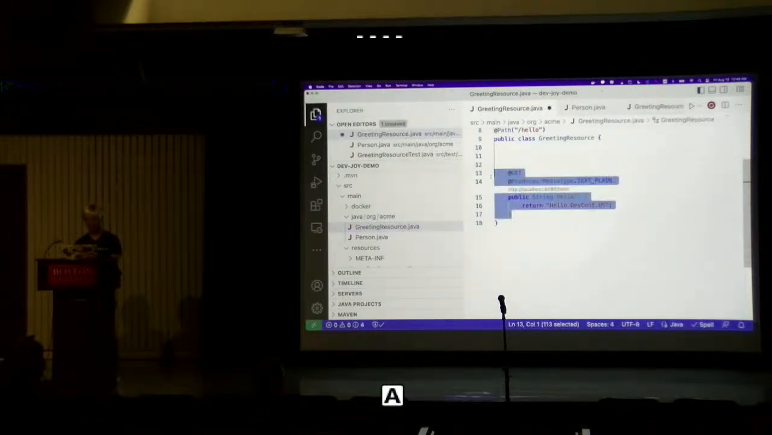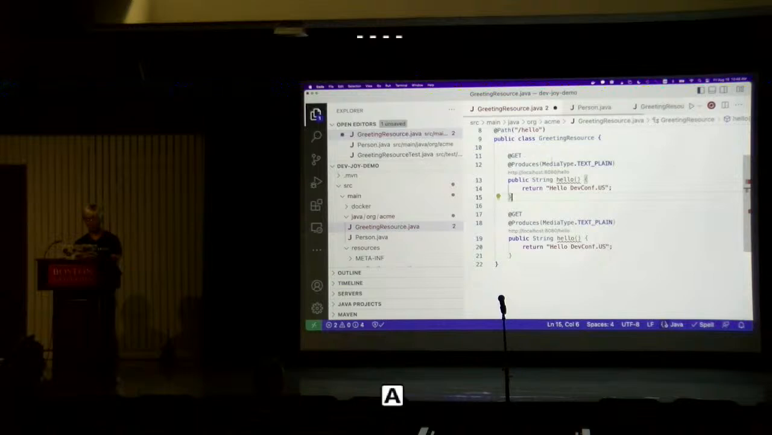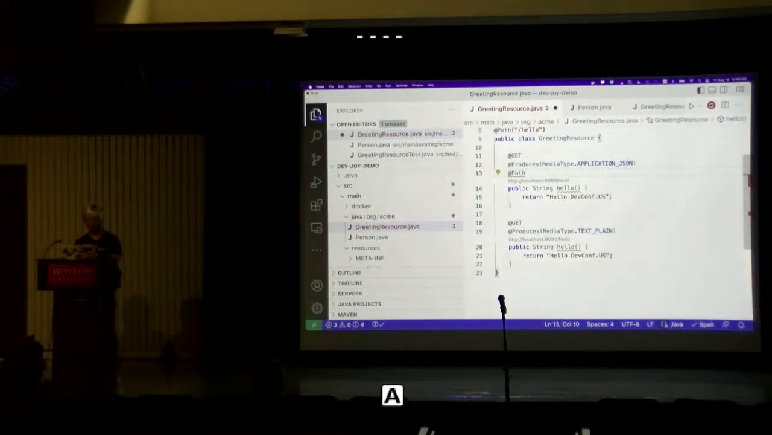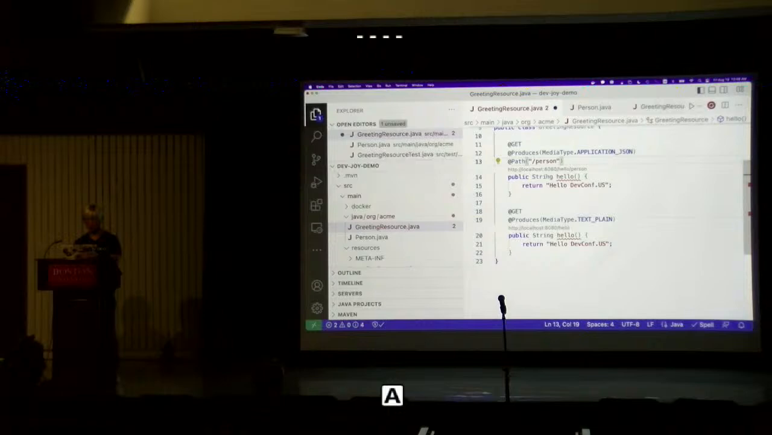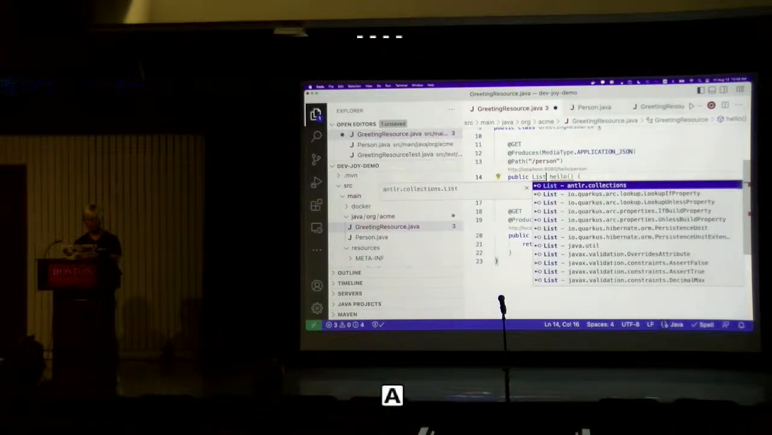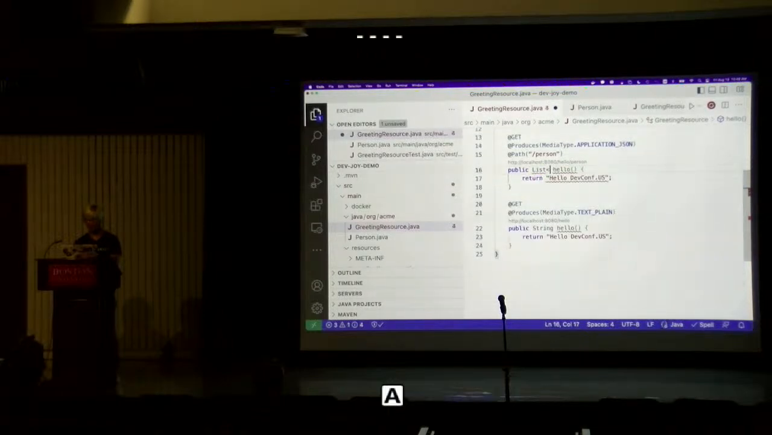And then one thing I needed to do here, I just copy this one and change the return type to JSON format, and then a new path, let's say person, and then I'm going to return a list collection of the person data, just retrieve all data, something like that.